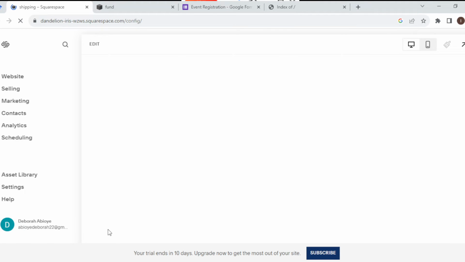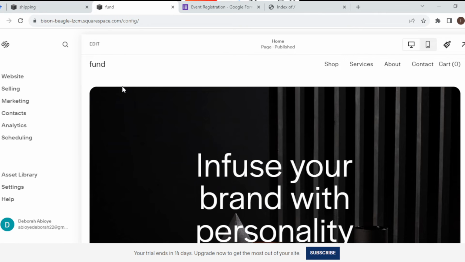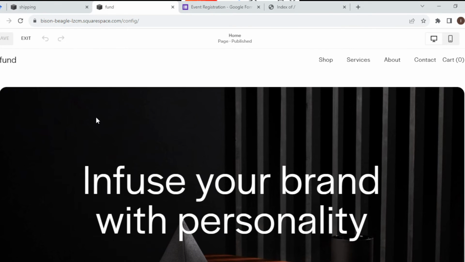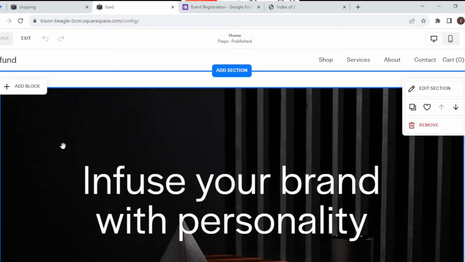Okay, and to edit the site, click on the edit icon located at the top left corner of the screen. Once you click on it, you'll be taken to the editor's page. Now the next thing for you to do on this page is to place your cursor on the site and on the place where you want the Google form to be.